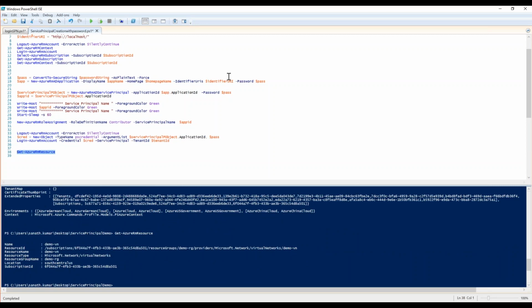This is how we're going to configure SPN, and in the coming videos I'm going to show how we can use the service principal name and create resources in Azure using a VSTS continuous delivery pipeline.